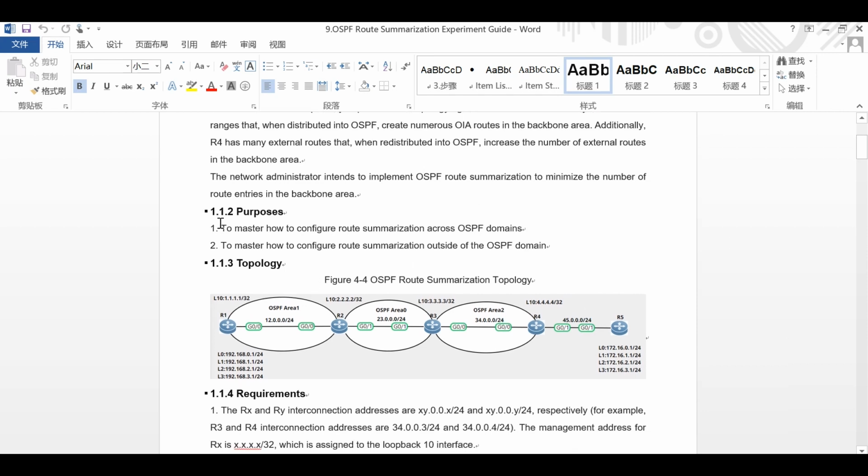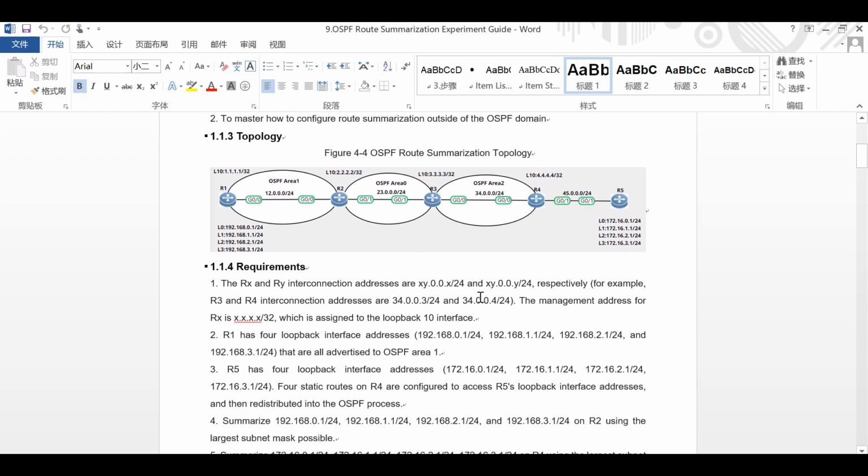The first purpose is to master how to configure route summarization across the OSPF domain. Before that, we have to do the basic configuration, the OSPF configuration, and then do the summarization. The second purpose is to master how to configure route summarization outside of the OSPF domain. So these are our two purposes. Now let's look at the requirements for this topology.